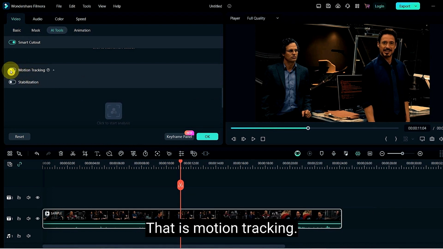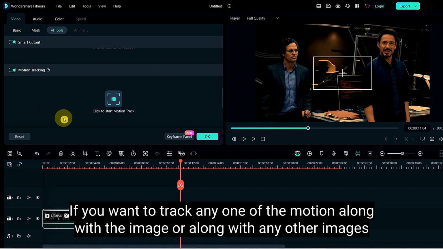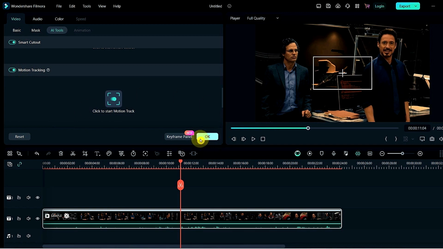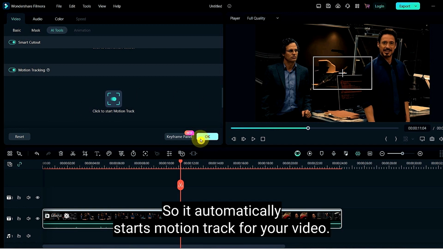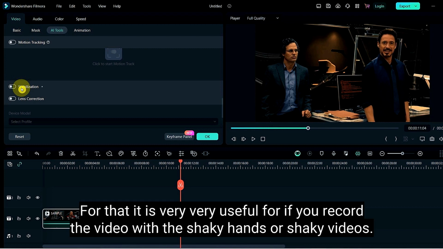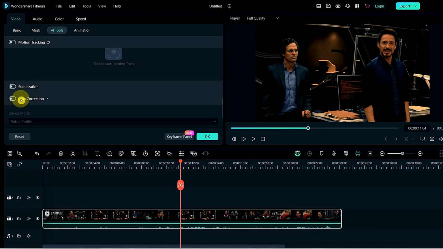That is motion tracking. If you want to track any motion along with the image or along with any other images, you have to select this option. It automatically starts motion tracking for your video. If you recorded the video with shaky hands, it automatically stabilizes your video for your project. It is very useful if you record shaky videos.